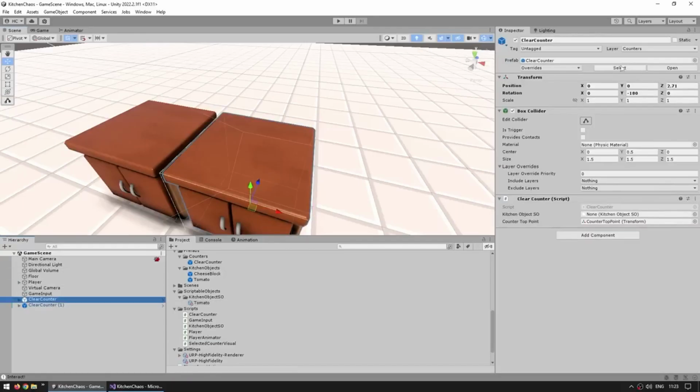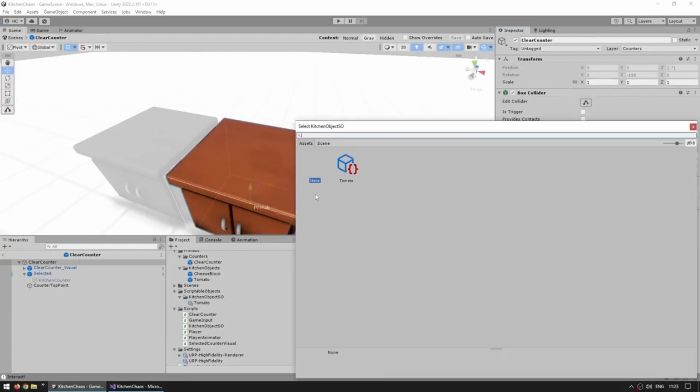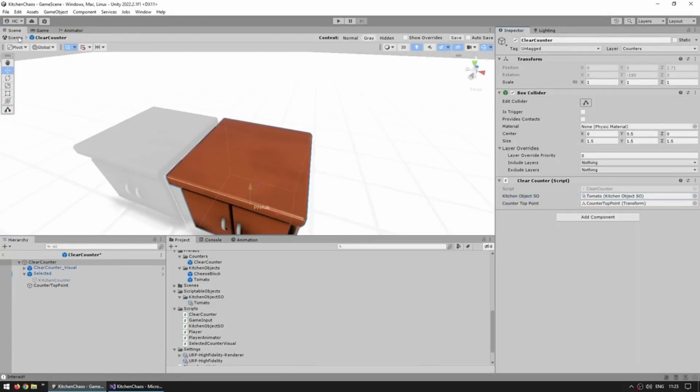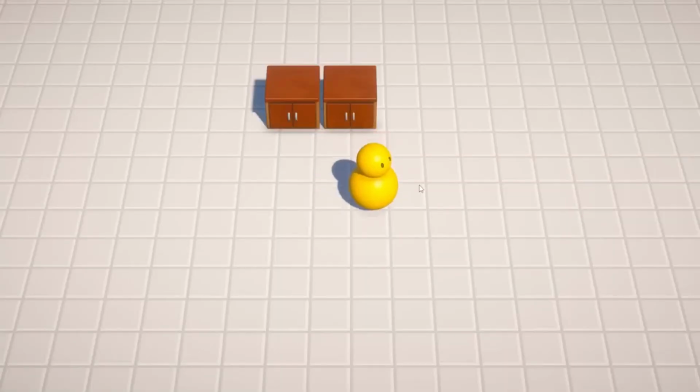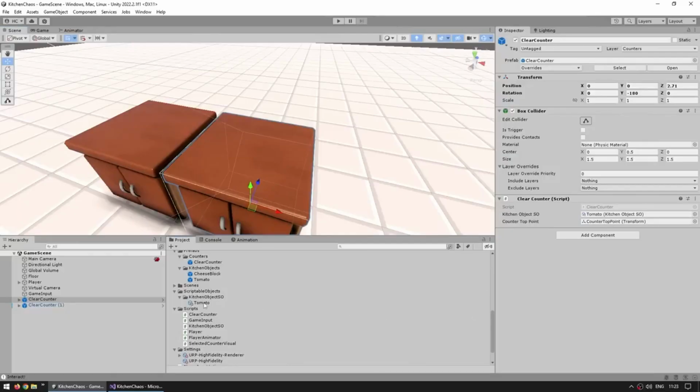Then over here in the editor, let's go inside the clear counter and let's assign the tomato kitchen object. Okay, so let's save it and test. So here we are, let's approach, hit, and yep, there you go, it still spawns the tomato. Okay, great. Now let's make another type for our cheese block.